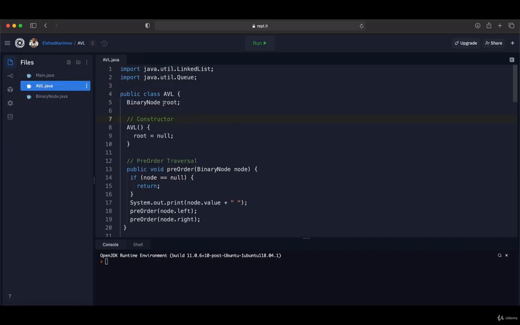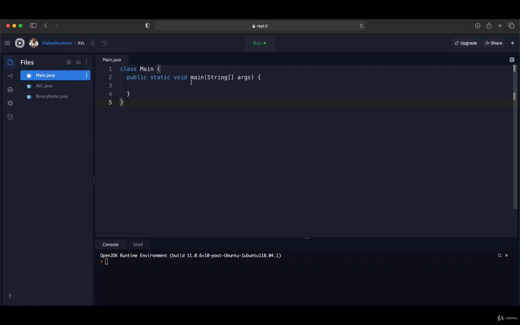Then inside AVL tree, we have created our constructor like this. Basically what we are doing over here is creating the root node with the type of binary node. Then when we are creating an instance of this AVL tree, it's creating a root node and setting it to null over here. Now if we want to create an AVL tree, inside the main Java class, we are just going to create an instance of this AVL tree class over here.